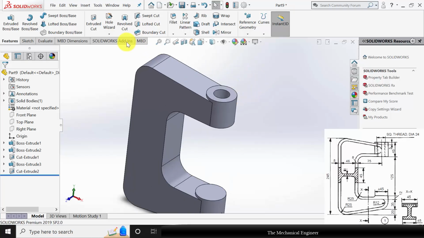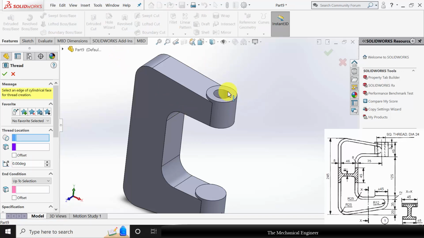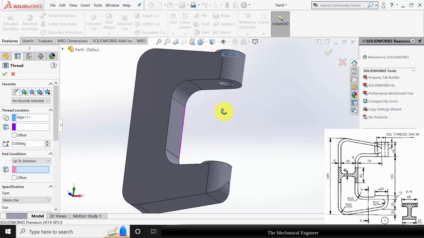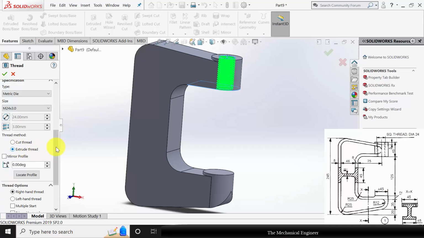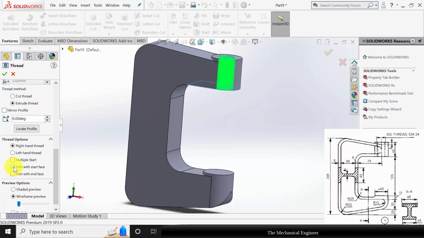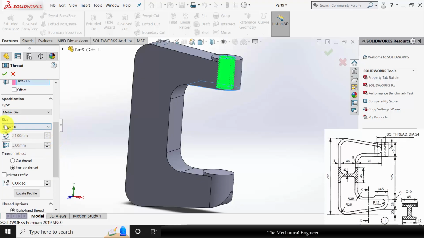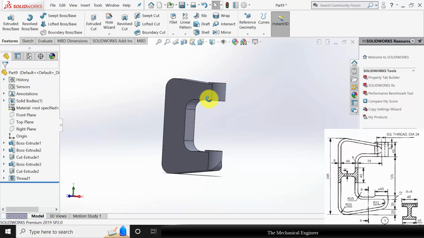Next, let us create the thread. Go to Hole Wizard, click Thread, select the starting edge, then select the end surface. Select Extrude Thread, trim with the start surface and trim with the end surface. So make sure your size of the thread is M24 because the hole size is M24. Click OK. Now I have created the hole.